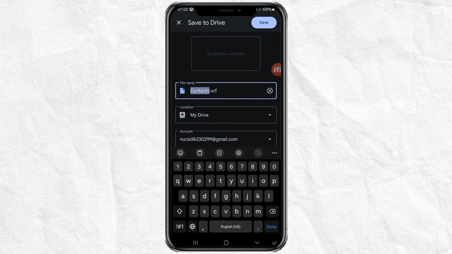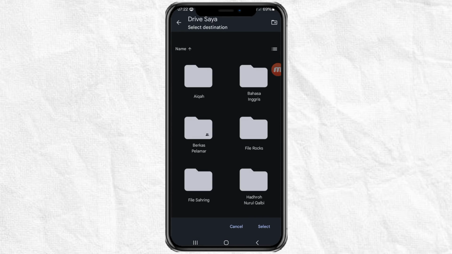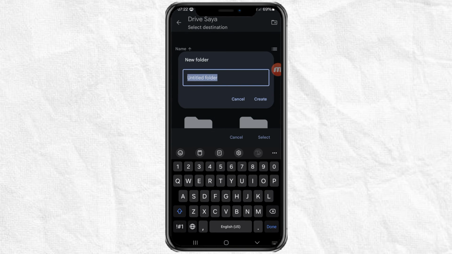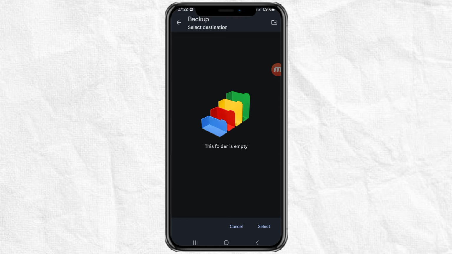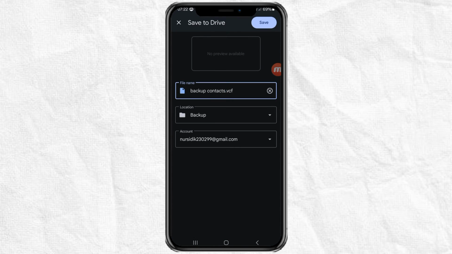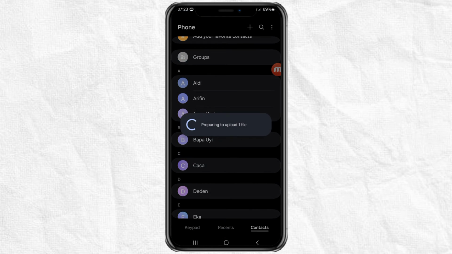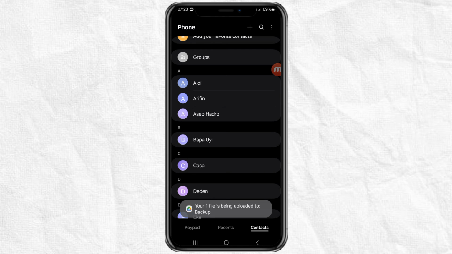Here you can name the backup file. Then the folder location. You can create a new folder if needed. And select the Google account you want to use, if you have more than one. Tap Save. And now, your contacts have been successfully backed up to your Google Drive account.